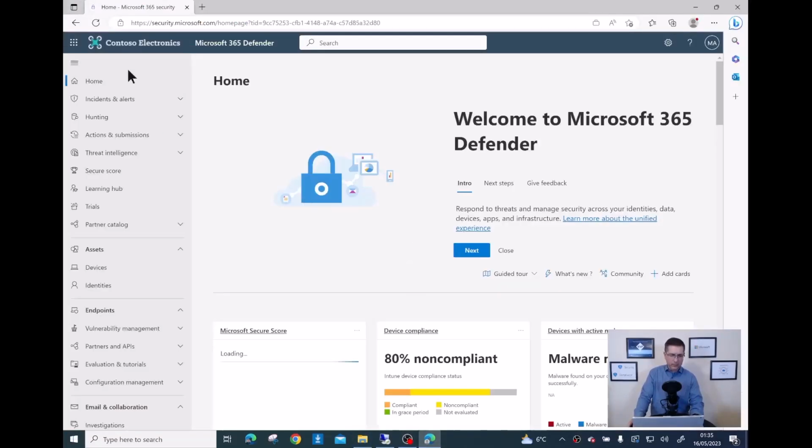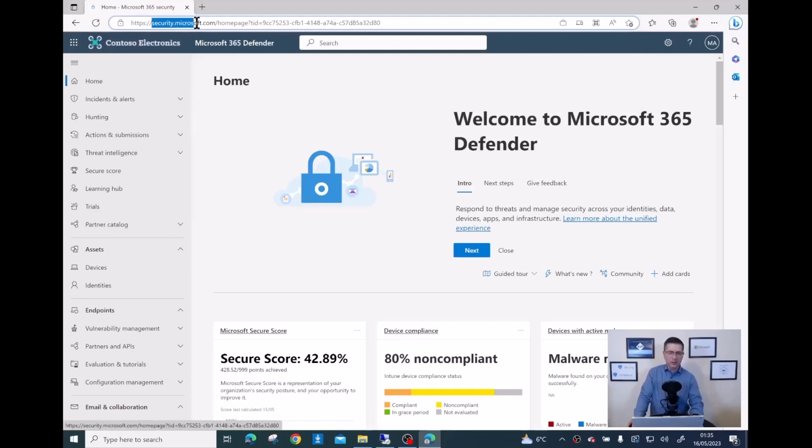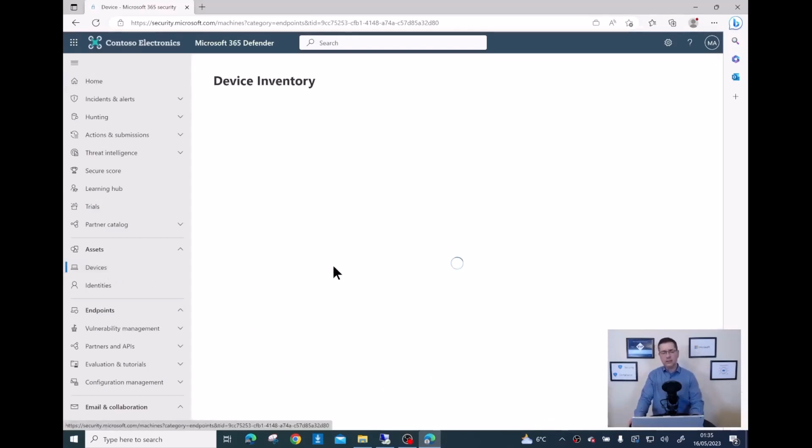If you are new, please remember you need to go to security.microsoft.com, and then on the left, click on devices, and then I should be able to see all my registered or onboarded devices in this tenant.